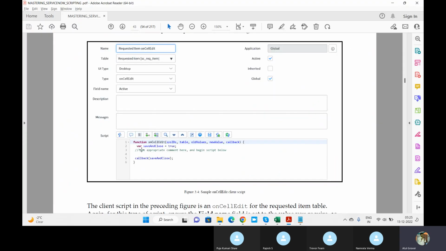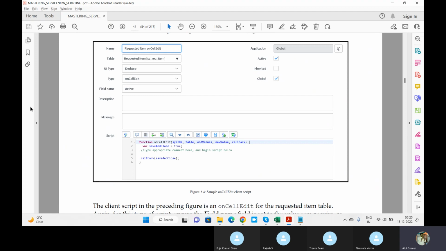So this is what it's saying. By default, once you make a change, this saveAndClose is true, and this true I'm passing in the callback. In short, every time this script runs, this function checks the old and new value. If a change is done, it commits and saves it. This is what onCellEdit does here.